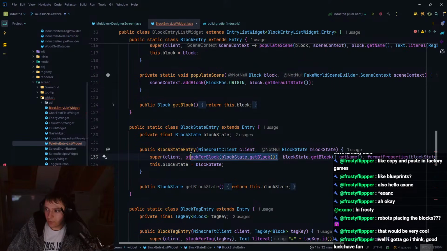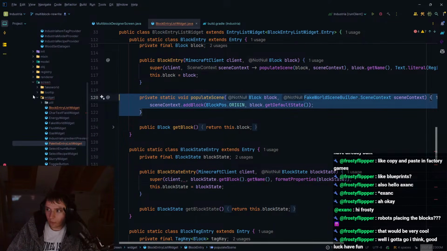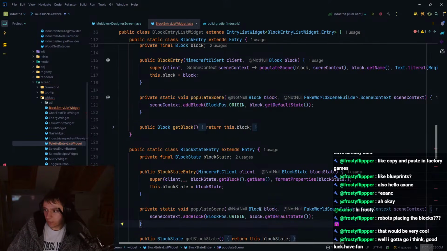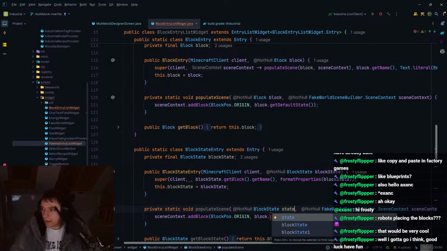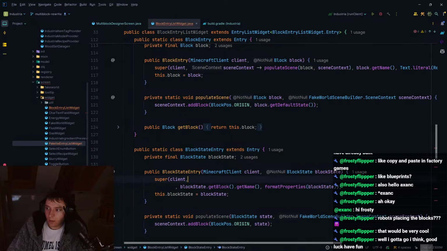Okay. So then we'll just do the exact same thing here. So for the block state, it is actually going to be identical. All we're going to have to do is pass in the block state, which will be the state. And then we can just pass state in here. It's going to be effectively the same. So that will just be like that.